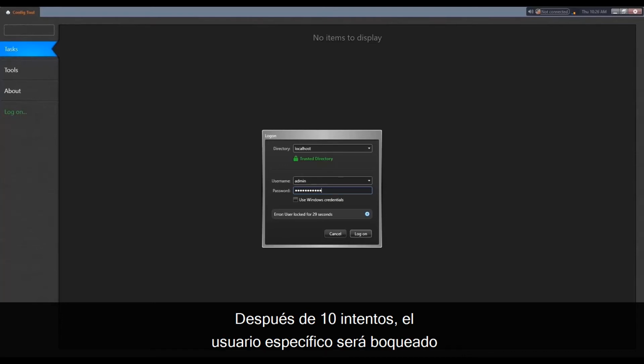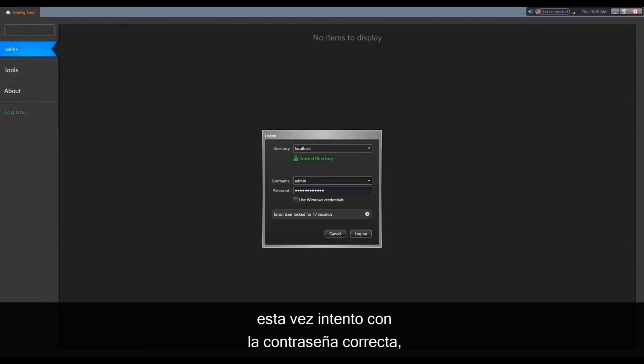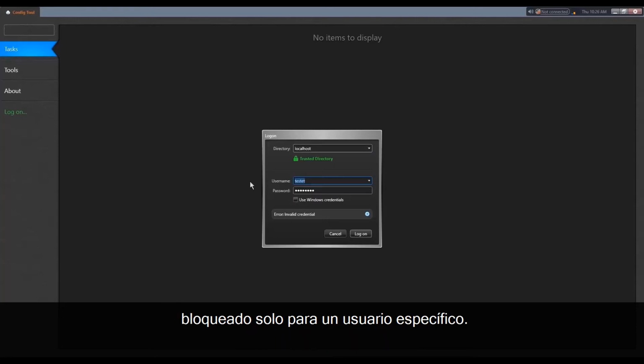So after 10 tries, the specific user will be locked out for 30 seconds. This is what we are shown here. So if I were to try with the real password this time, it wouldn't work, right? I still have 12 seconds to go. If I were to use another user, however, I'm not locked. So it's really locked only for a specific user.